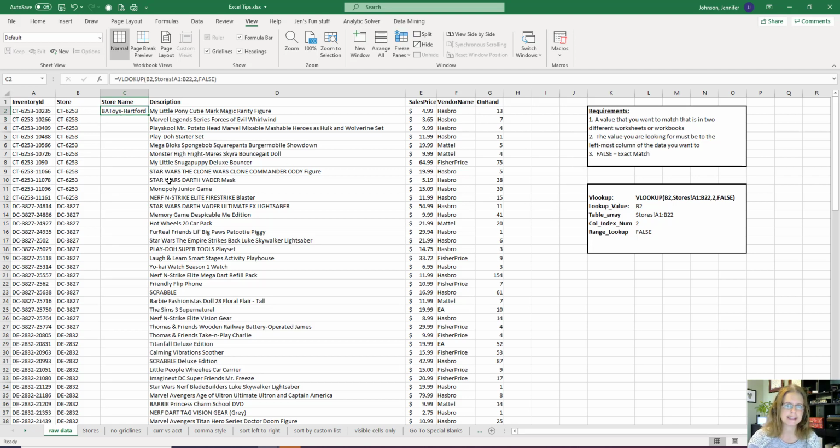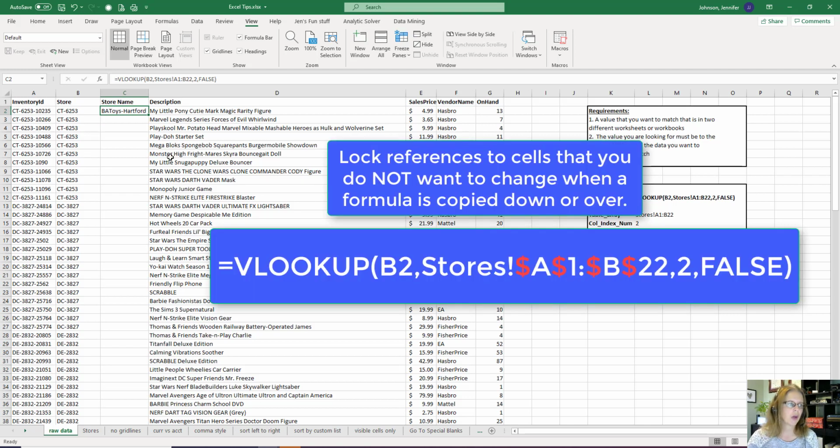I'm going to do one last thing to my formula, which is locking my references. Remember, when you lock your references, that ensures that when you copy things down, the rows or columns don't change. In this case, I want to make sure that my table array of A1 is locked. I'm going to put dollar signs between the A and the 1 and before the letter A. I'm doing that very quickly by typing F4 on my keyboard. I'll also do the same thing at the end of the array around B22.